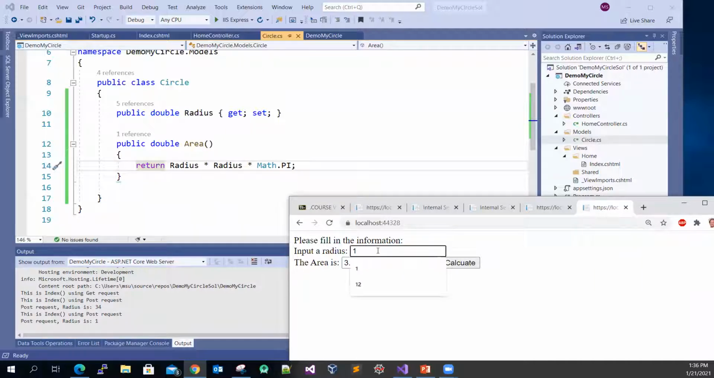But now if I try 2, then after I click calculate, you should get something like 2 times 2 will be 4, 4 times 3.14159 will be about 12 something, right? That's correct. But you can see that the output is kind of ugly, right?